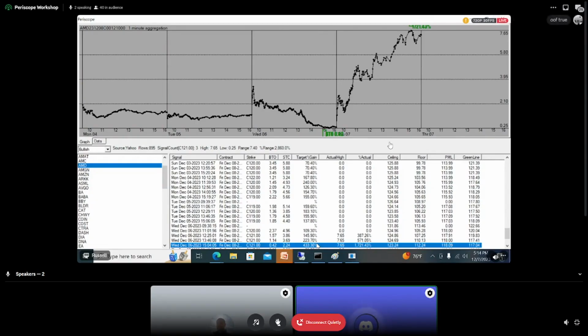So again, 42 cents, a $42 contract going to $765 for that 1,721% gain. And again, you can see up here on the price data that the 42 cents was here. So it was around the 40-cent area through the close.